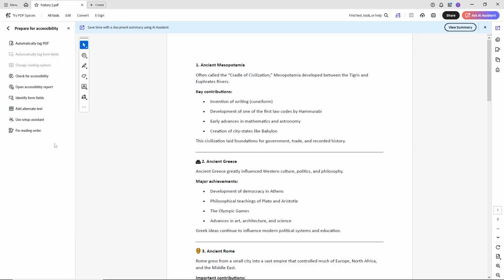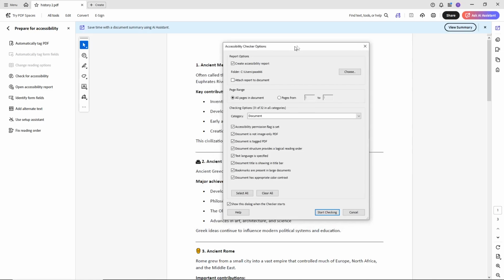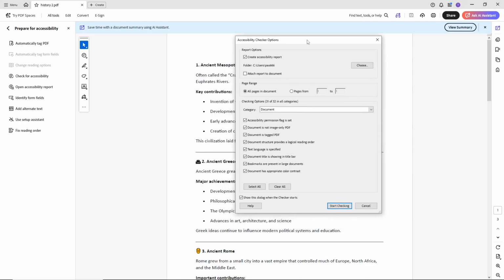This tool is specifically designed to help you identify and fix accessibility issues in your documents, which is essential for compliance with accessibility standards and for making your content available to all users. Once you've opened this tool, navigate to the left panel again where you'll see several options related to accessibility. Click on Check for Accessibility to begin the process. This feature will scan your document for potential barriers that might prevent people from accessing your content properly.